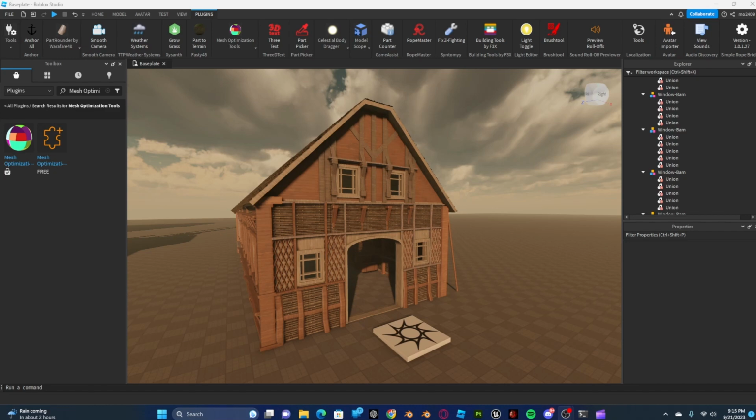Mesh optimization with collision fidelity is something that's been very overlooked in the world of optimization in Roblox Studio. Collision fidelity in Roblox determines the level of detail and accuracy of how collision detection works between objects. Before we go forward, I would like you to download this specific plugin.